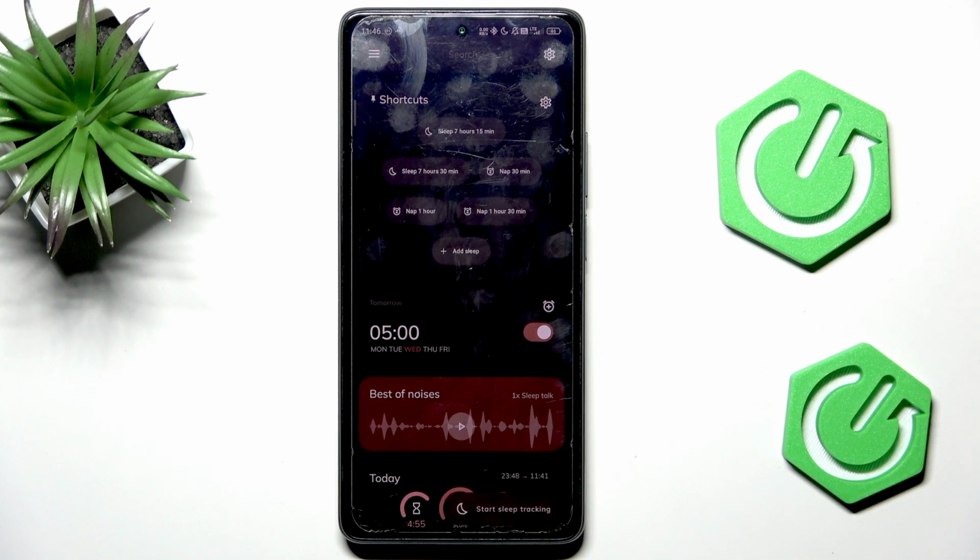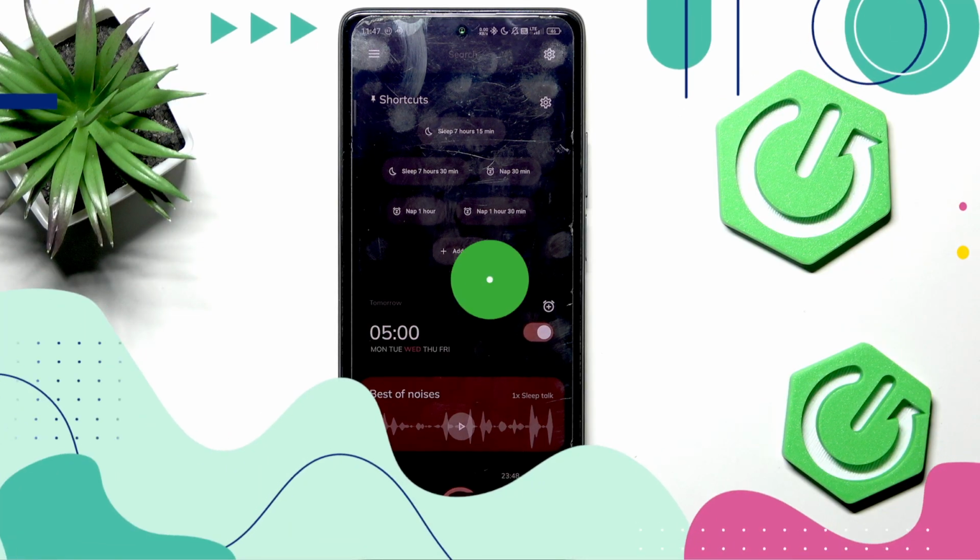Hello, in this video I'm going to show you how you can use Wearable support on the Sleep as Android app.